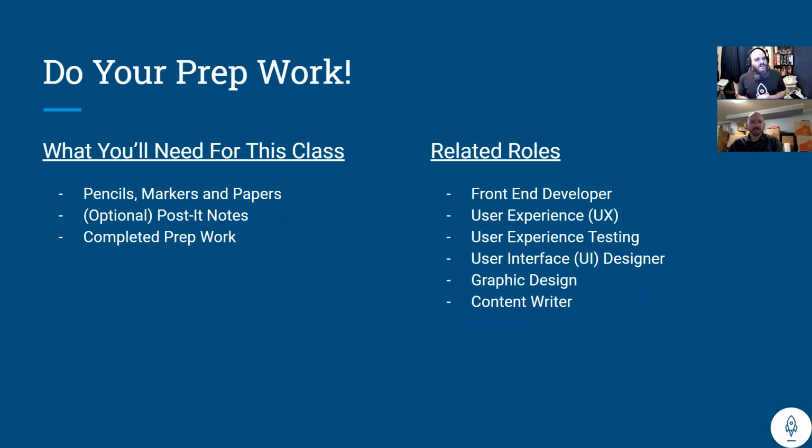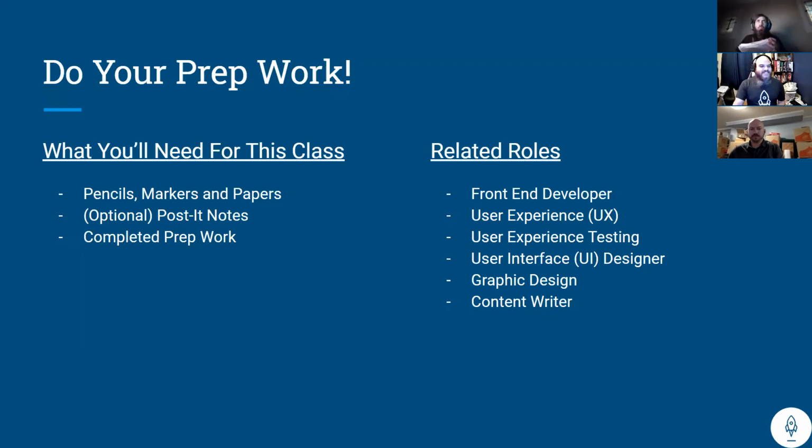So for this class, if you have it handy, you'll need some pencils, markers, and paper. A couple of post-it notes maybe, and of course your completed prep work. And the roles related to the stuff we are discussing in this class are front-end developer, user experience designer, user experience testing, user interface designer, graphic design, and content writer. This is the art class, for those of you that are loving that side of things.